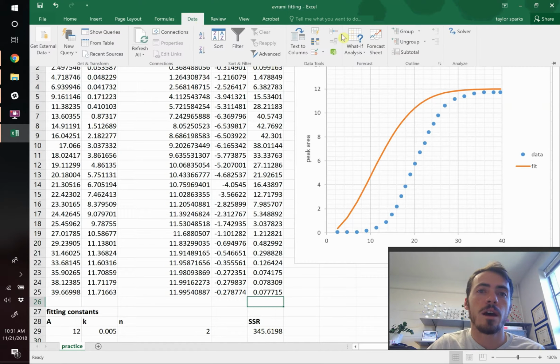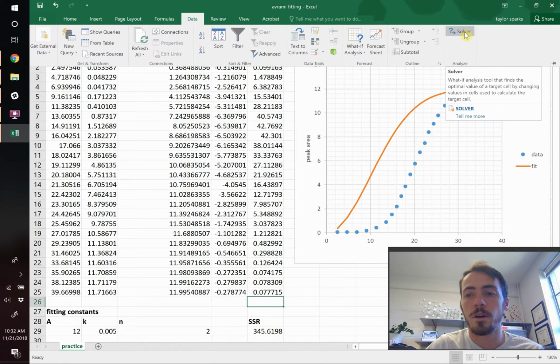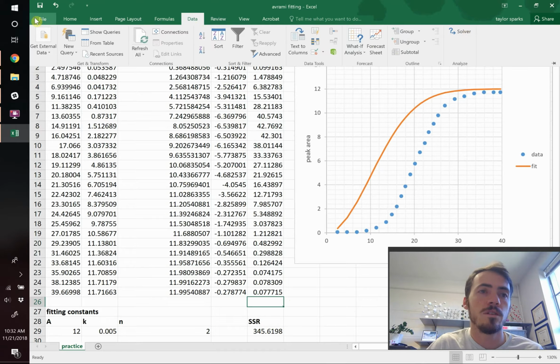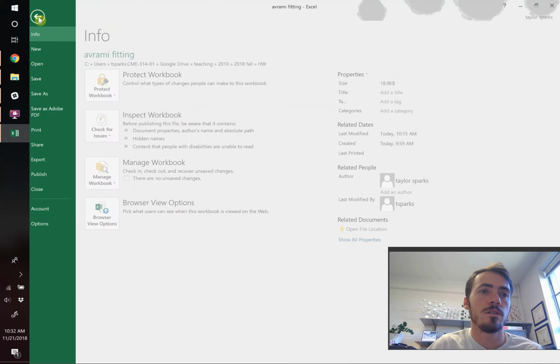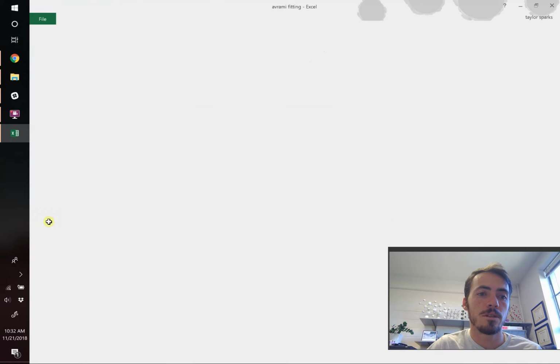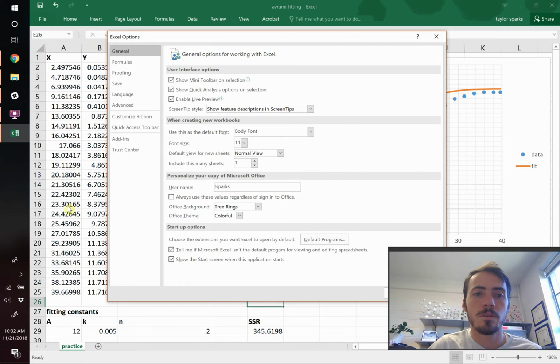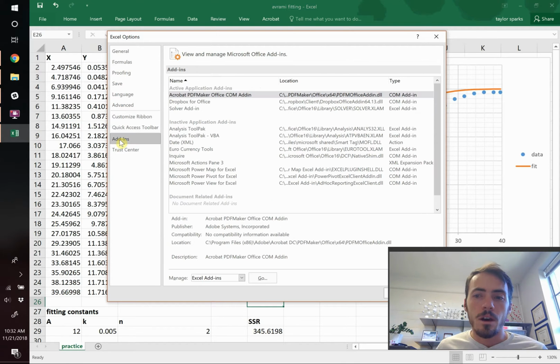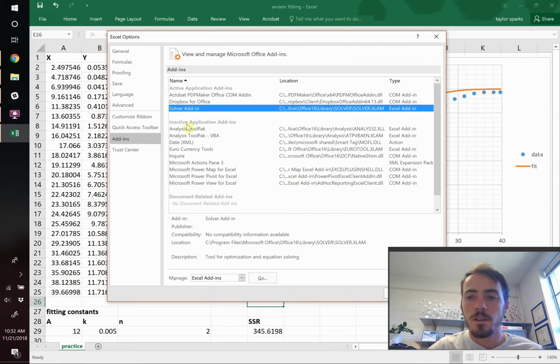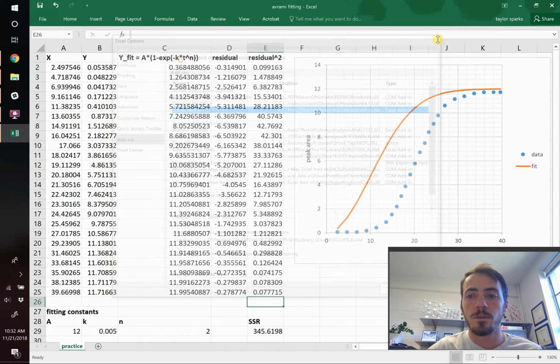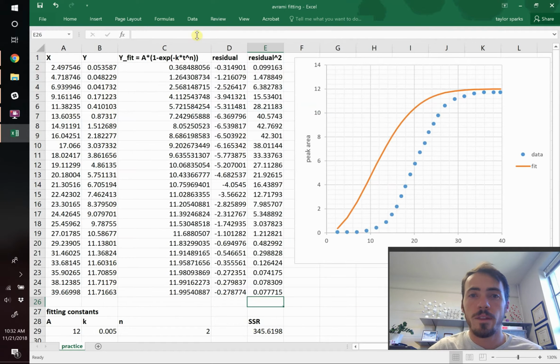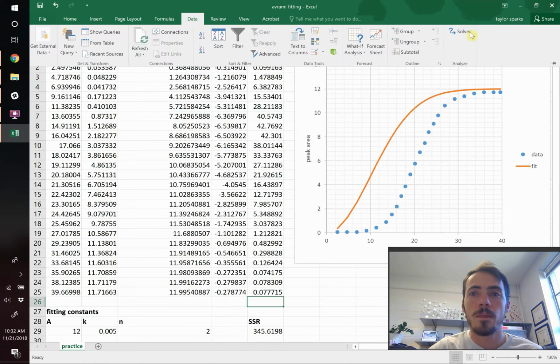In your Data tab, you should see a Solver button. If you don't see a Solver button over here, that means you haven't installed it yet. Easy enough. You're going to come over to File, go to Options, and under Options, select the Add-ins button. Under Add-ins, you'll now see the Solver add-in. Click that and then click Go, and it will install it on your computer. Once you have done that, now in your Data tab, you should see this Solver button.